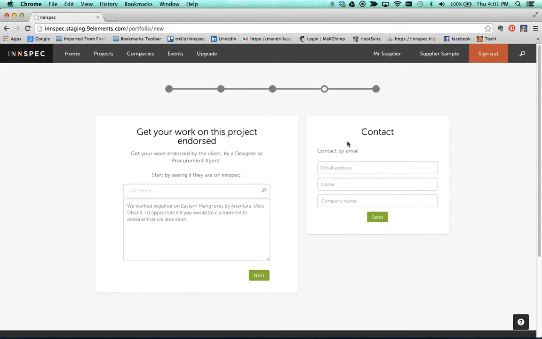And that person will then be able to, they won't necessarily have to join InSpec, but they can write you an endorsement about the work that you supplied and the product that you supplied, and that will be listed under that portfolio.